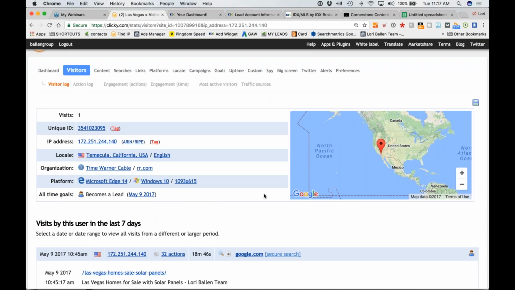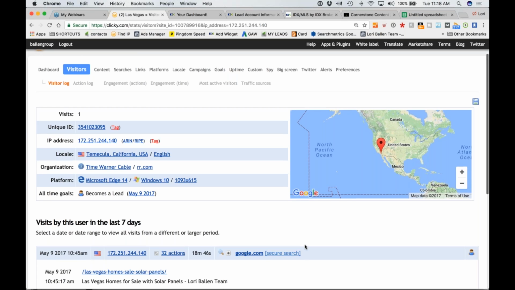This is why Clicky remains probably my favorite thing I've ever implemented in my entire career, because it changed everything for me when I was able to track where leads were coming from. It changed how I thought about content and blogs and IDX, and that's what compelled me to get a better IDX and write better blogs, and I just have learned so much from testing and measuring using this tool.